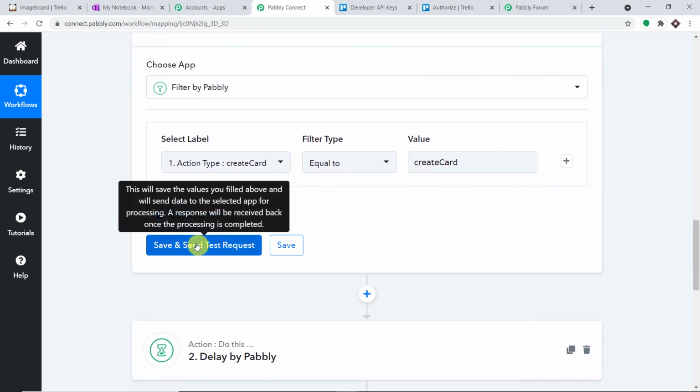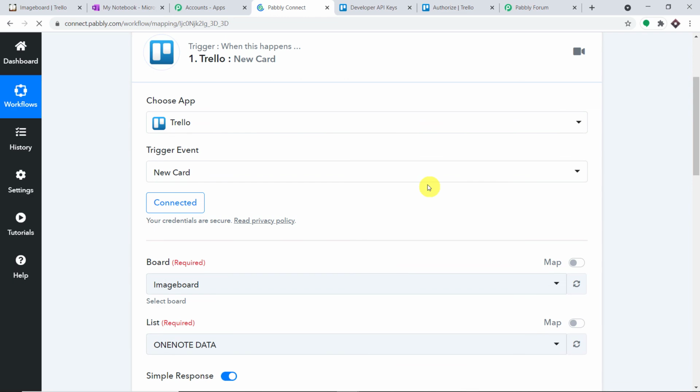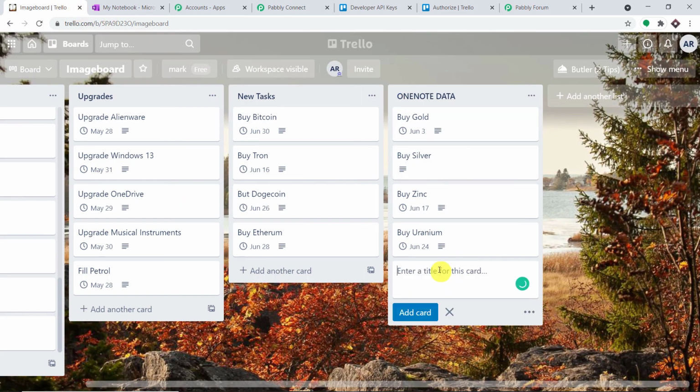So at this point, all you have to do is just click on save and send test request. It is showing the condition is success because this is definitely true. The action type is equal to create a card. Okay, so what's next? Basically we have to refresh the whole system. Okay, so the system has been refreshed. So once again, we are going to conduct the experiment. This time we are going to buy titanium.